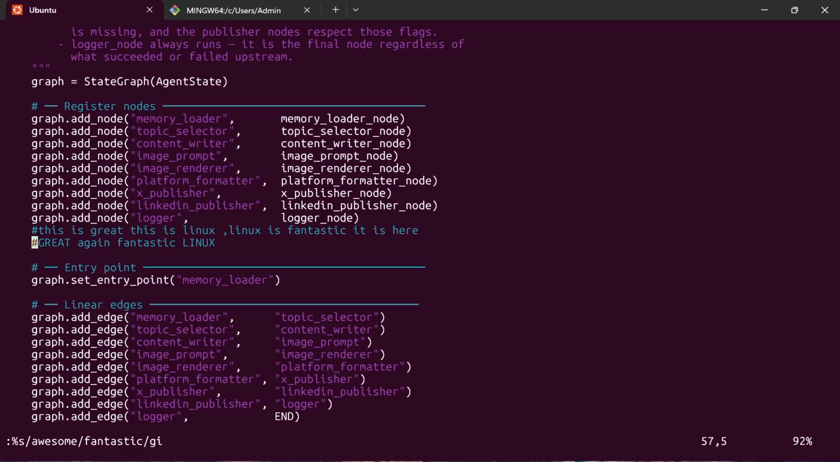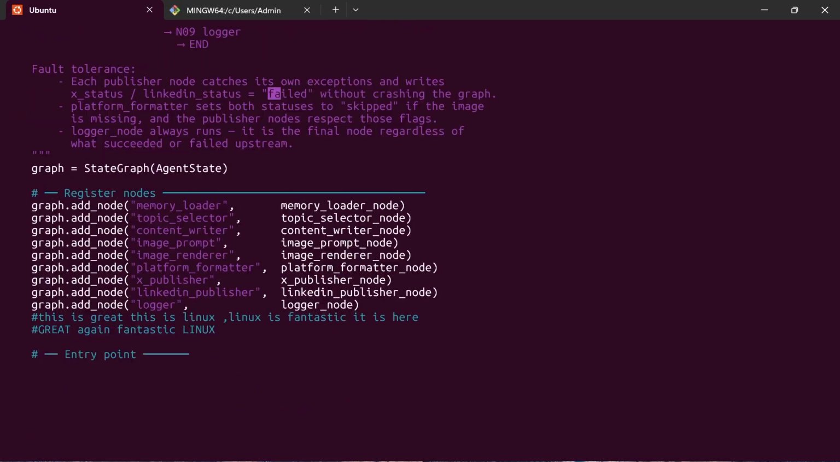Again, I'm going to undo that change. Let me redo that. Actually, I'm going to go ahead and just do this again. So I'm going to load the whole file again, and let's do this. Let's have the old word right here, which is fantastic.